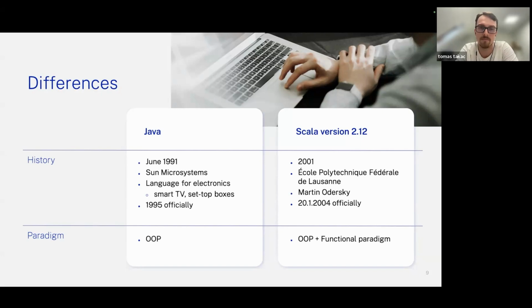Java was founded in June 91, I found, and I found even some other dates, so maybe it is not the best answer there is, but I found this one. It was created in an organization, Sun Microsystems, and this language was meant for electronics, as I'm mentioning here, TVs, set-top boxes, this kind of living room appliances, let's say. In 95, it was released officially, and everyone can start to code in Java.